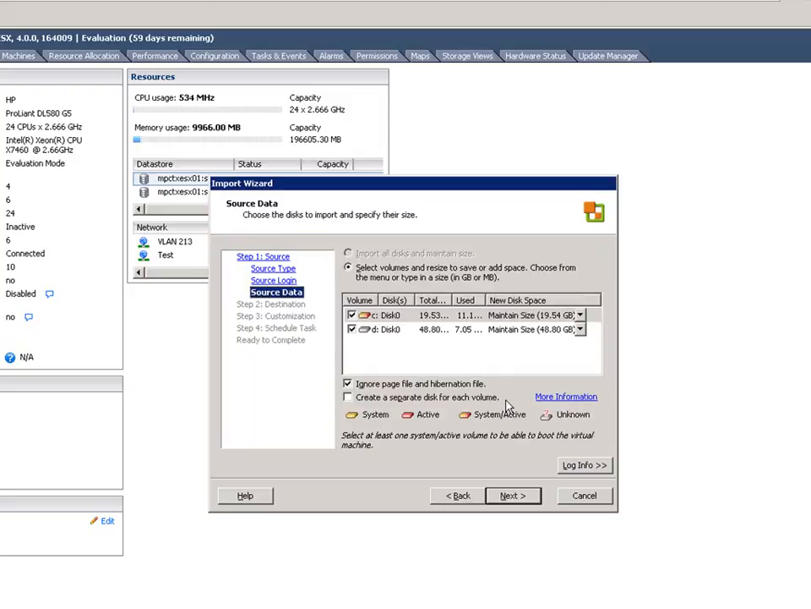Now here you have the option of either importing both of the disks. It found that this destination physical machine has two drives, disk 0 and disk 1. One of them is a total of 19, almost 20 gig, and the other one's almost 50 gig. Now you can import both of them onto a single virtual disk that has two volumes, or you can select the option to have separate disks for each volume, and that's what I'm going to do.